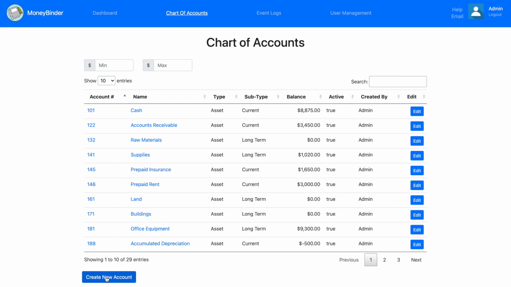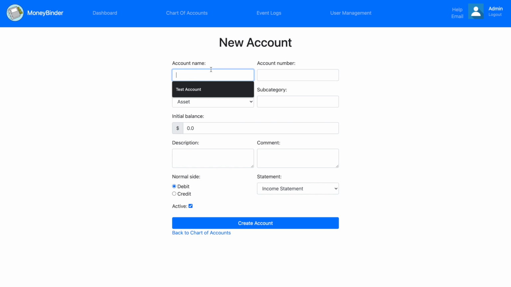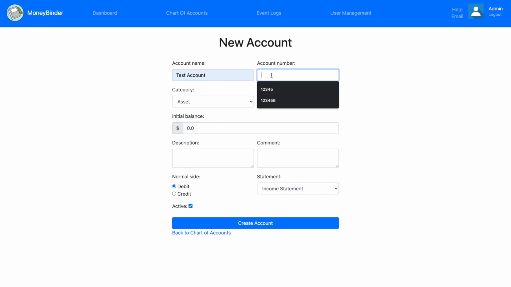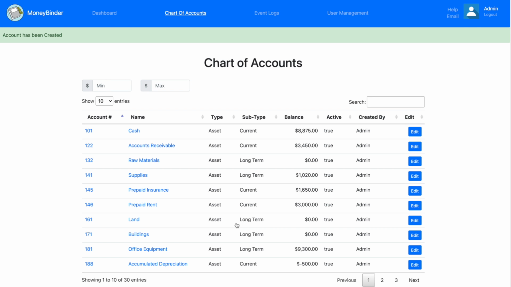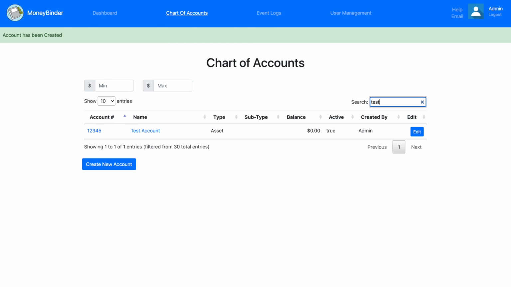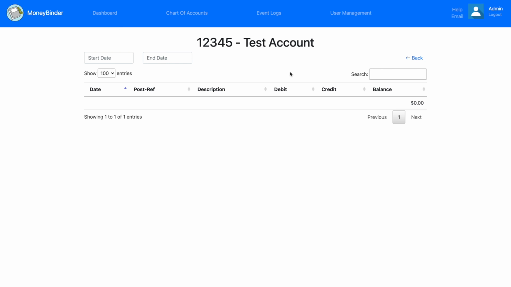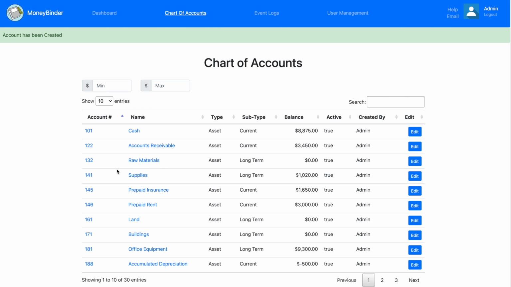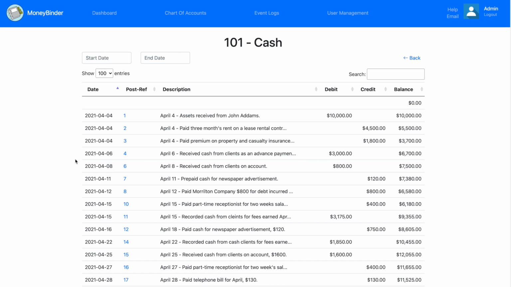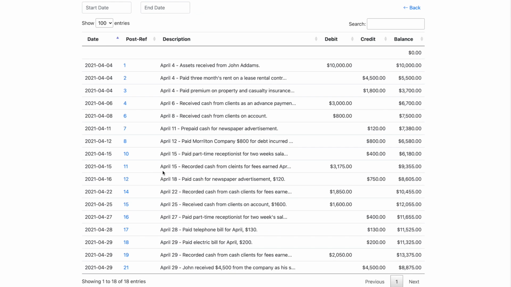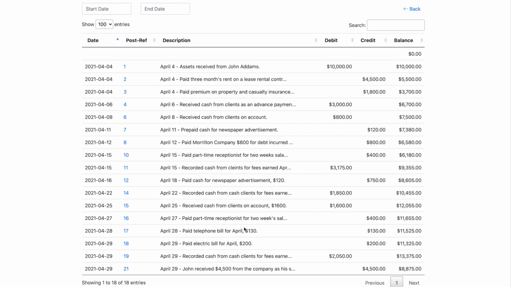So let's go ahead and create a new account here. Leave the initial balance as 0 and create account. And if we look here, there we go. There's test account. These two links will take you to the ledger for that account. Obviously, because we just made this account, there's nothing here. But if we go to an account like cash, you can see all the different journal entries that have affected this account and the state of each one and the date.